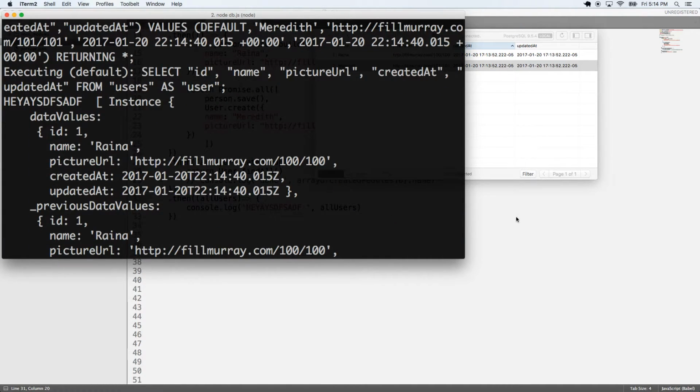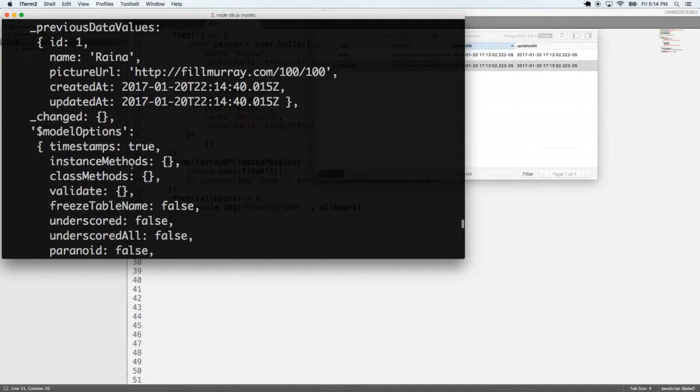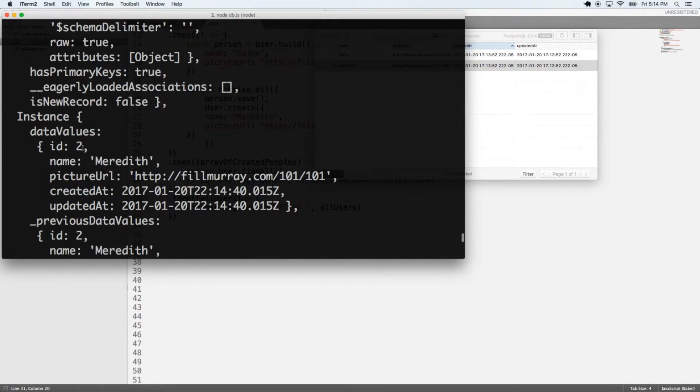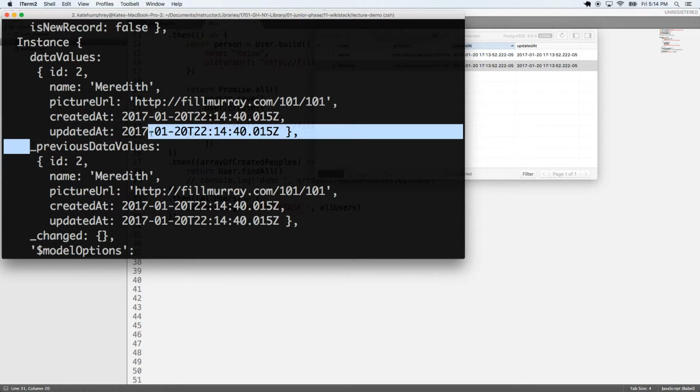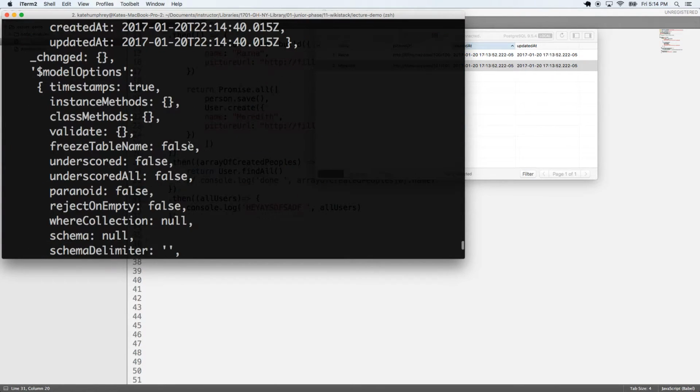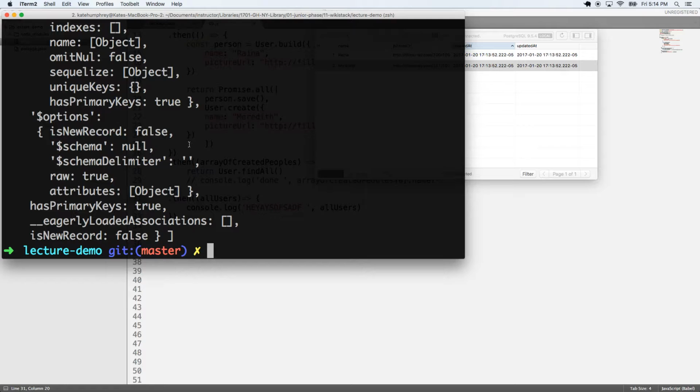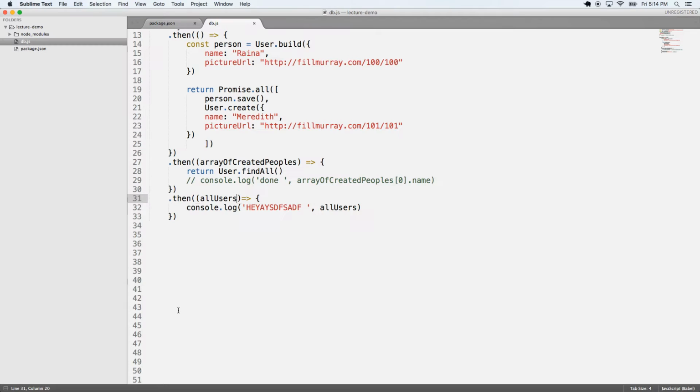Okay, find just finds one, and you only get one instance back, which is why it was just Raina. And if I did find all, I got Meredith as well. And these are previous data values. It's like a versioning thing similar to get. Not much you need to look at other than that in here, I would think.